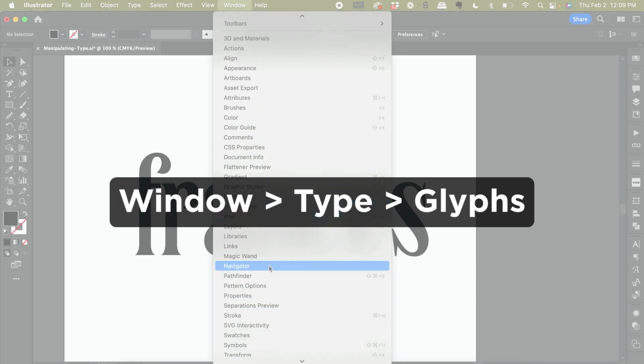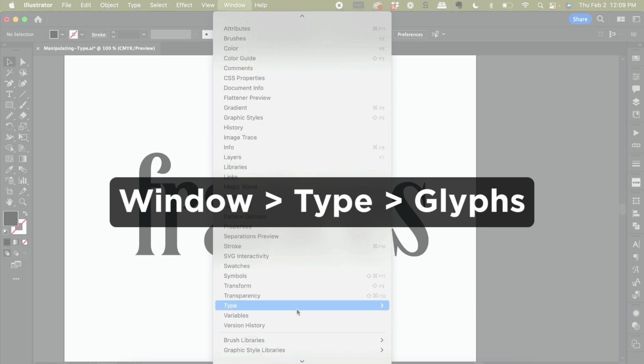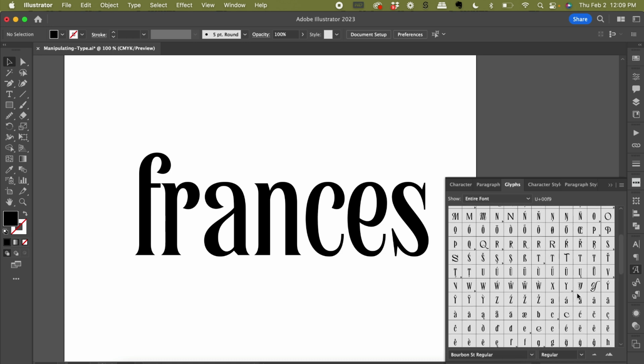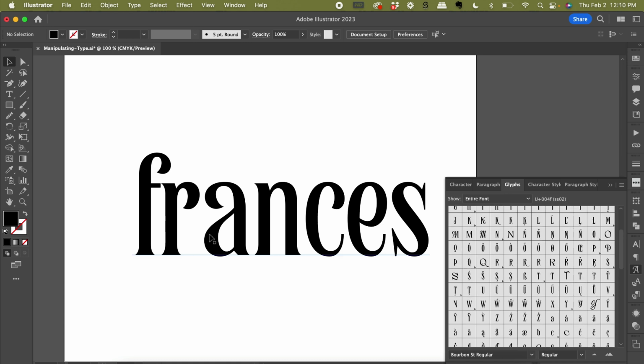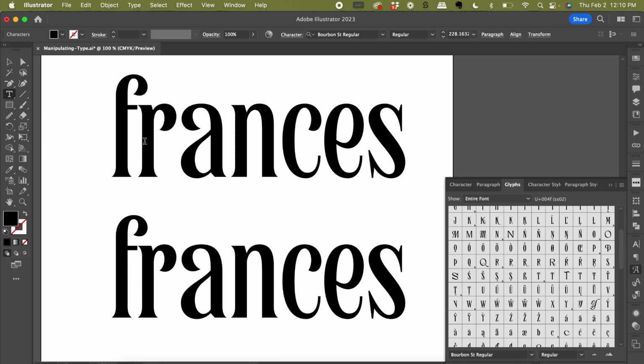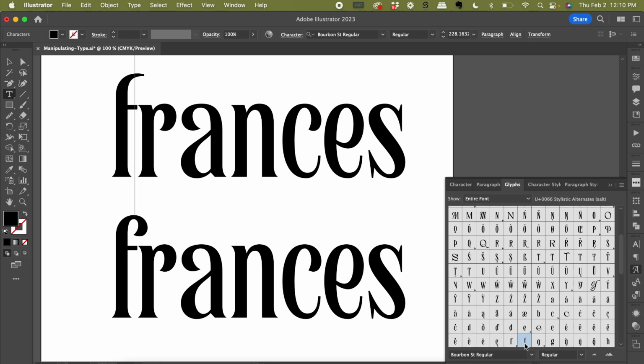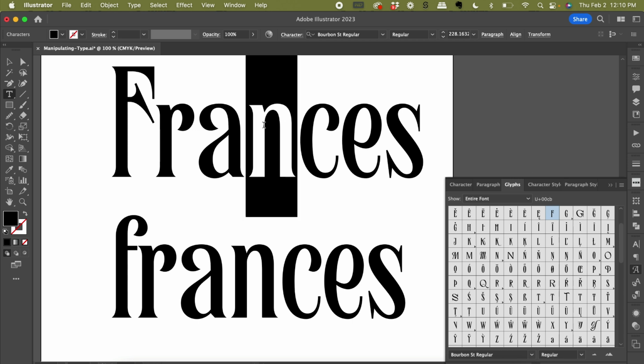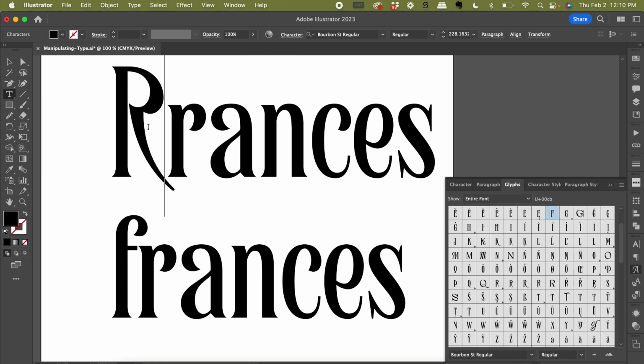I'm going to head to Window, Type, Glyphs, and this will pull up a panel on the side that has all of the different letter forms contained within this typeface here. I'm going to duplicate this font here just so we can play around with some of those letter forms. I'll highlight the F and then try out all the different alternates here. You can see some fun letters within this type Bourbon Street.